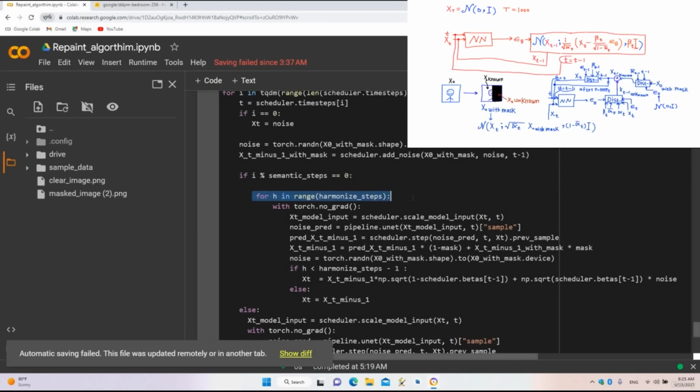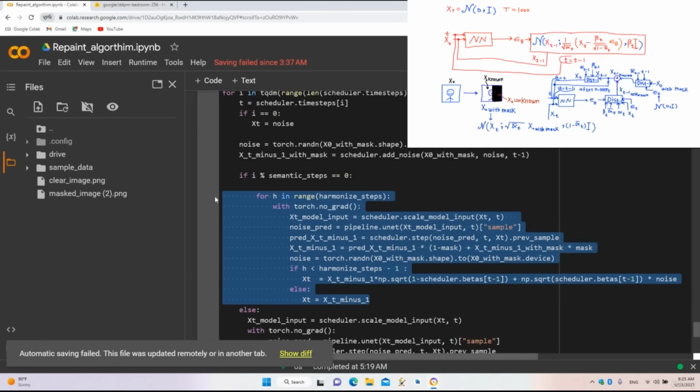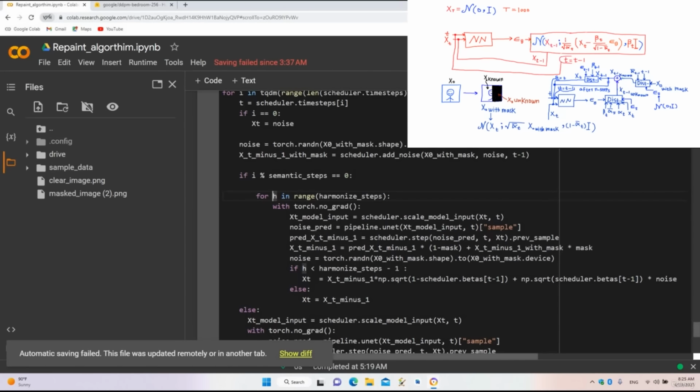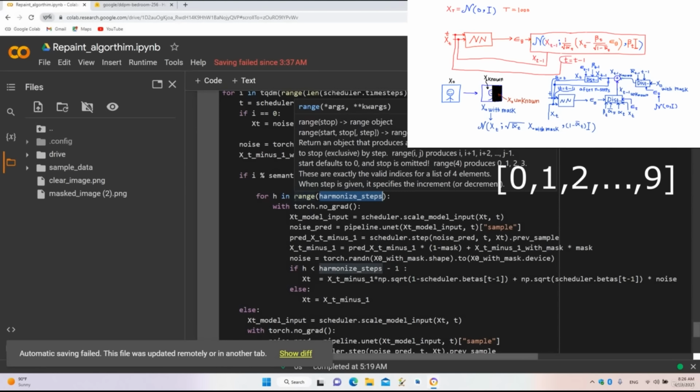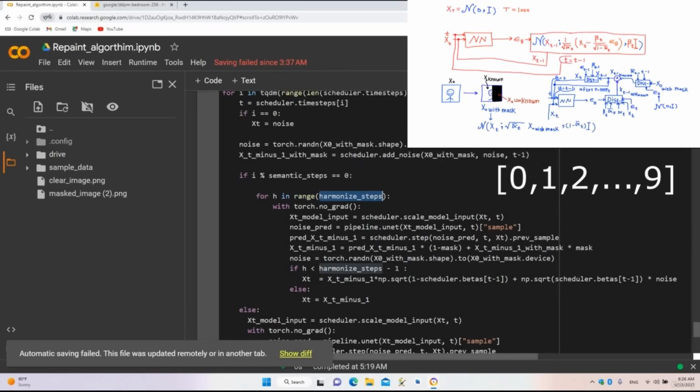Now we will create this for loop. We will use it to do the harmonization steps. So we will type for h in range, and we will pass the number of harmonization steps to it. If the number of harmonization steps equals 10, in this case we will get this list from 0 to 9: 0, 1, 2, 3, 4, 5, 6, 7, 8, 9. We will pass it through each element in this list, and we will do the following.